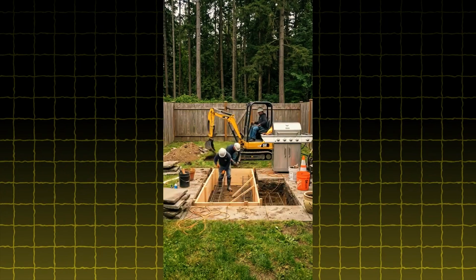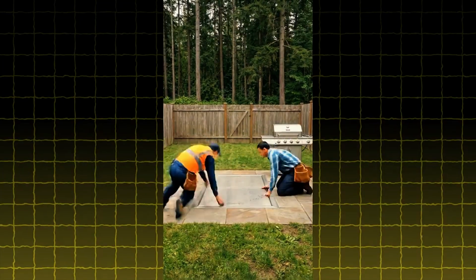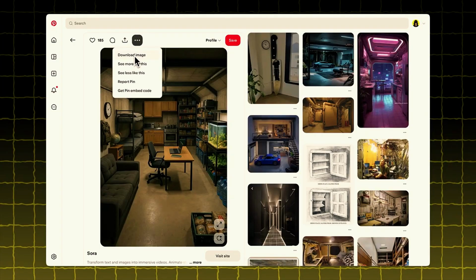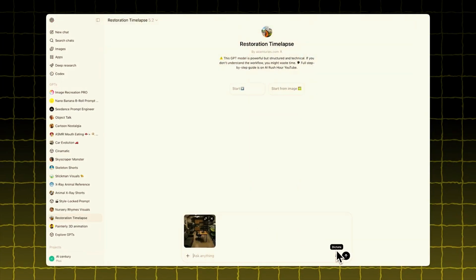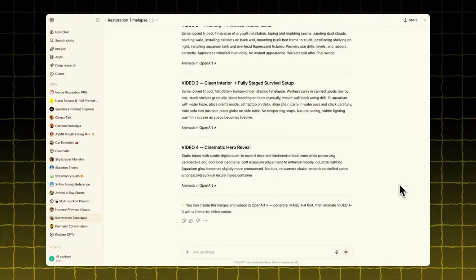Now you're going to repeat the exact same process, but for the next phase, where the underground bunker is being built under the ground. On Pinterest, search for an underground bunker, download an image you like, and upload it into the GPT in a new chat. The GPT will again give you text-to-image prompts and image-to-video prompts. You now repeat the full workflow you just learned.